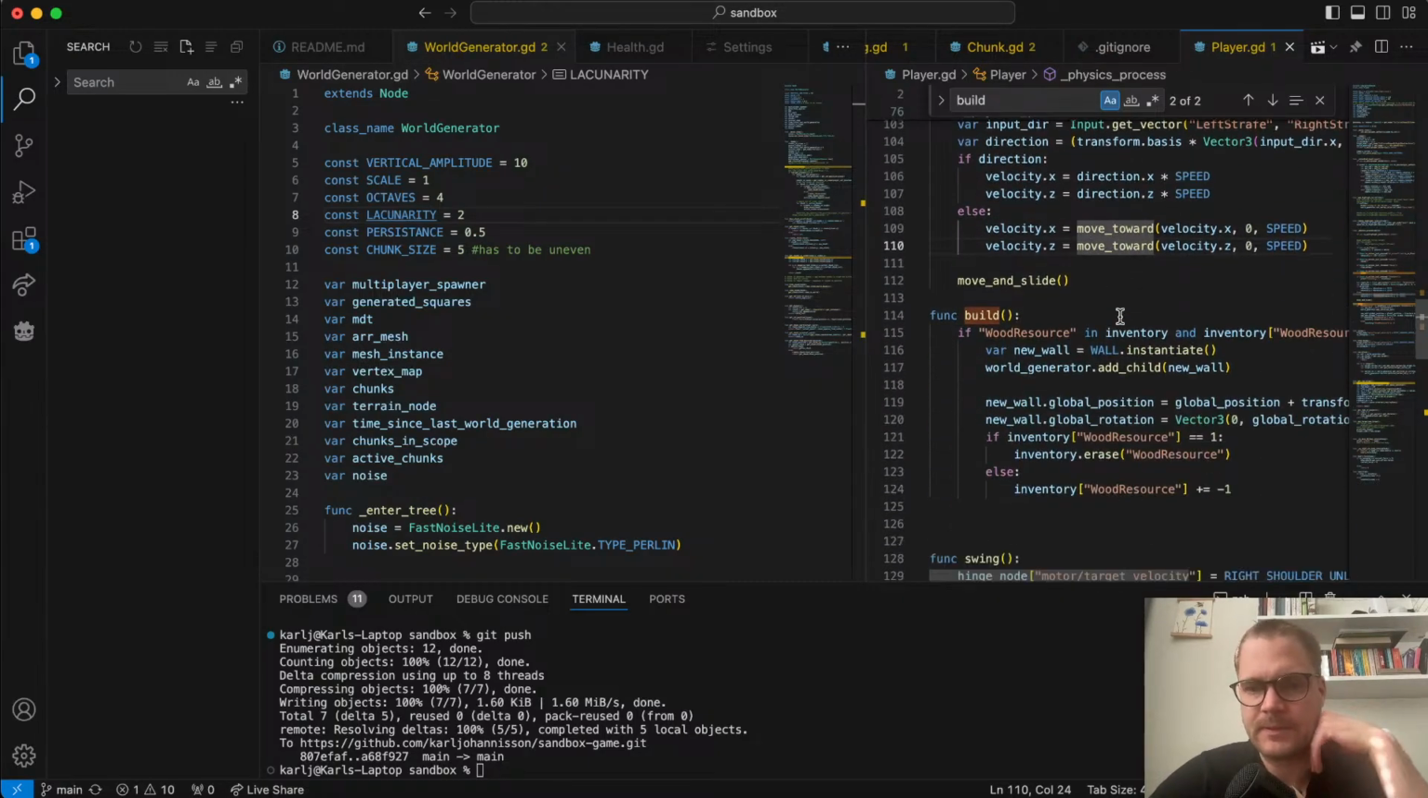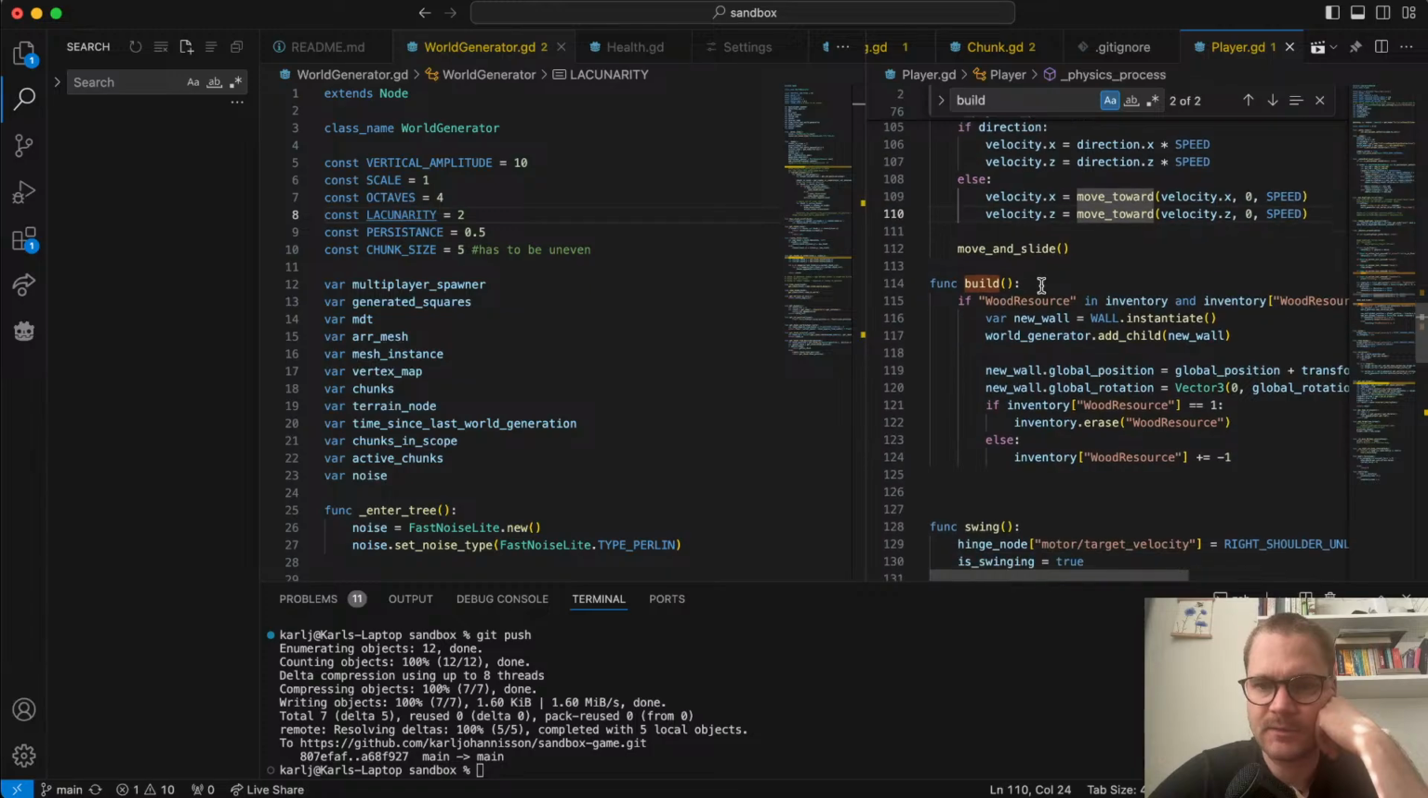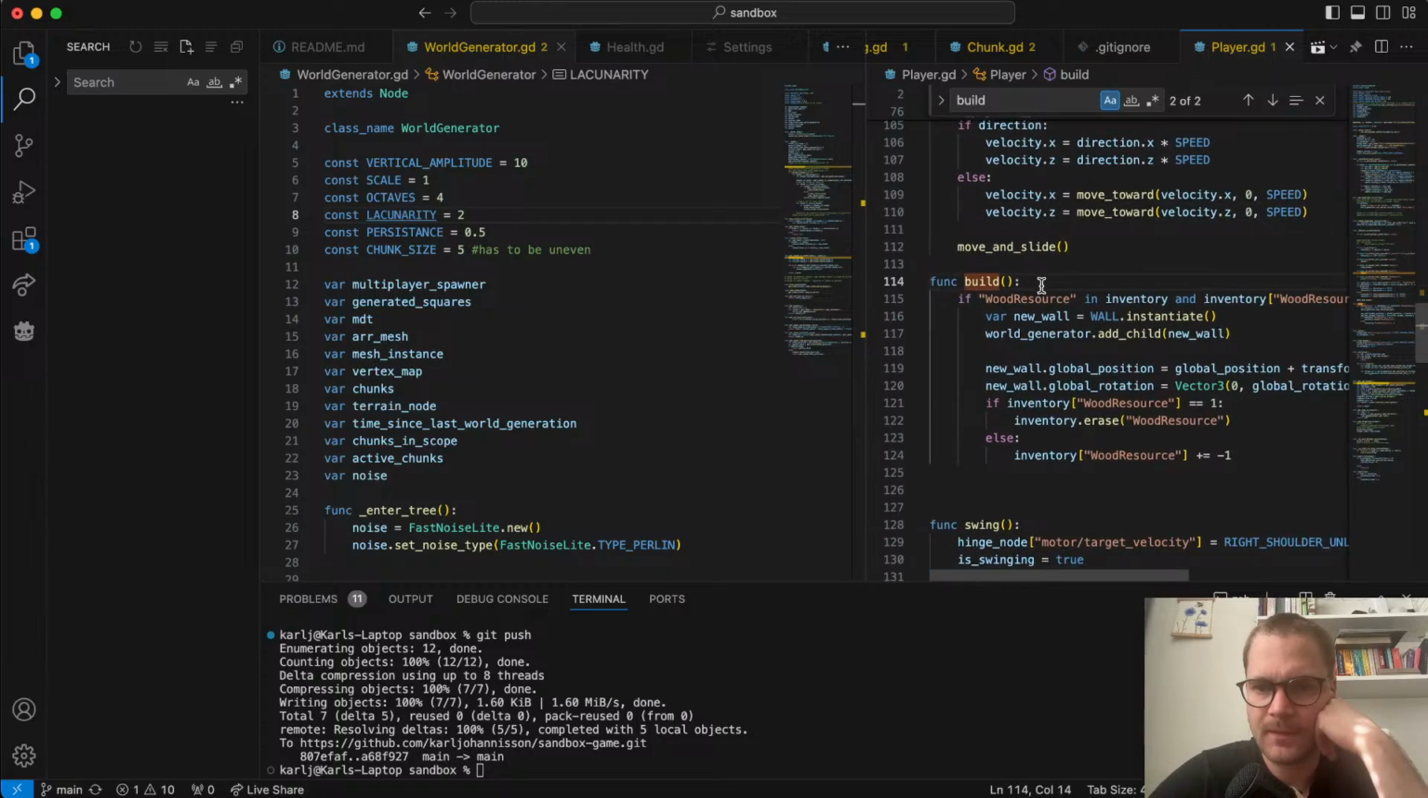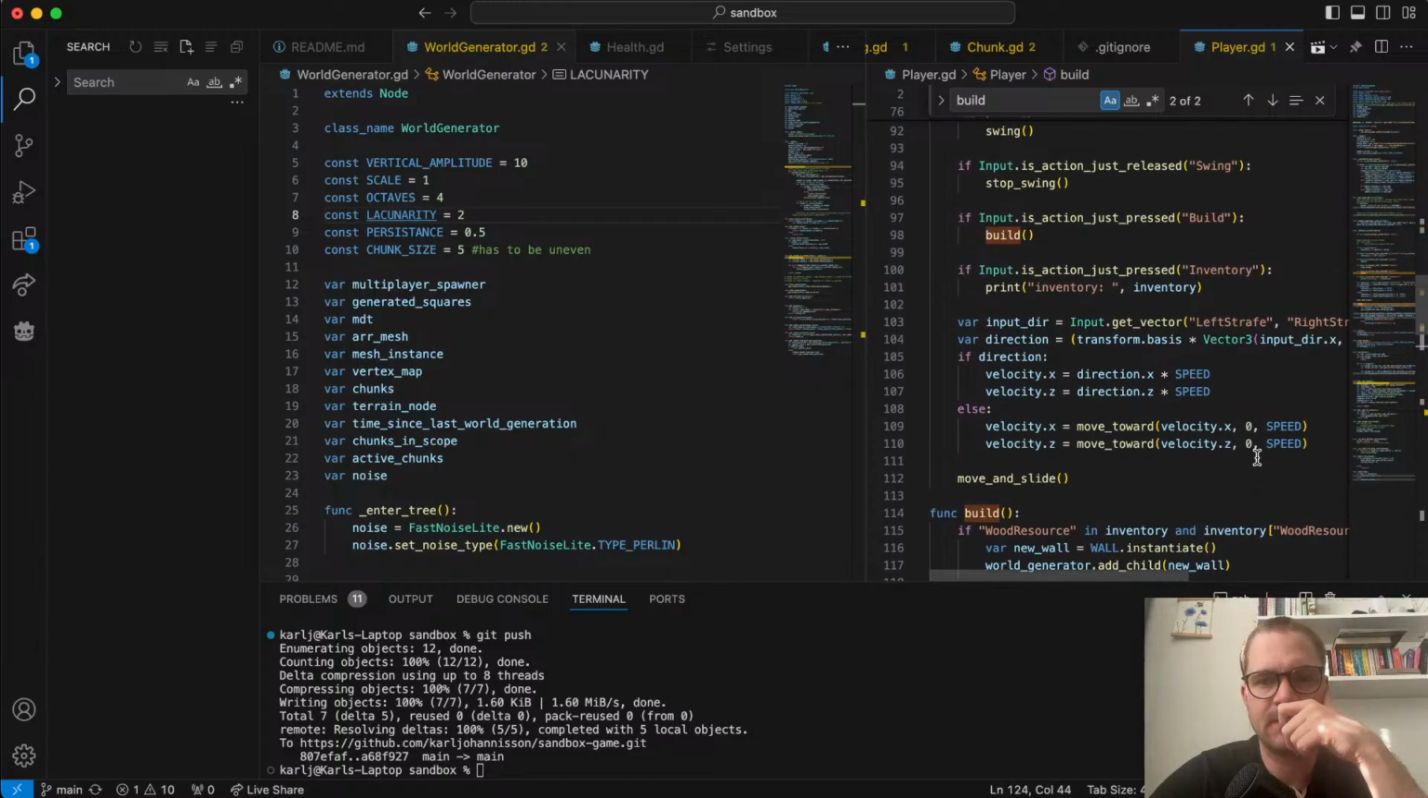Can we place, whenever we press build, can we do ray tracing to figure out the position? I want to try that.